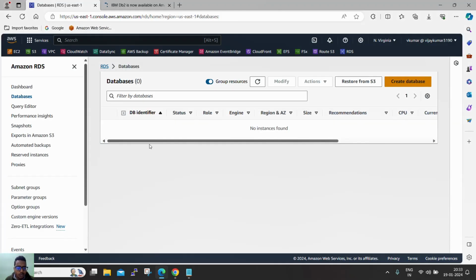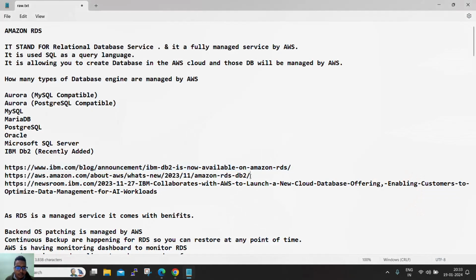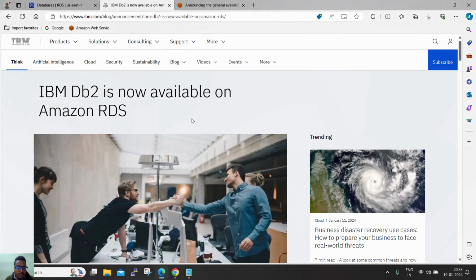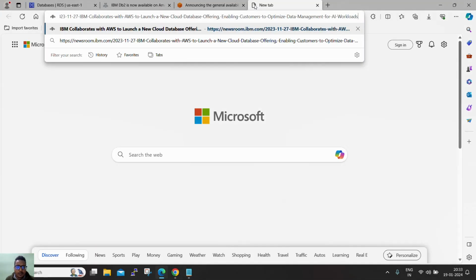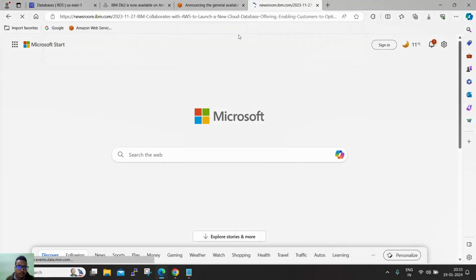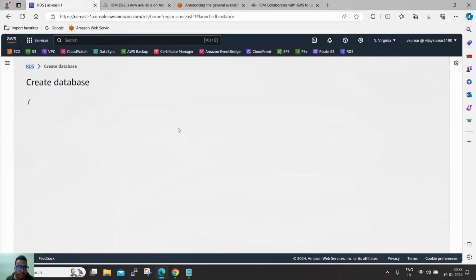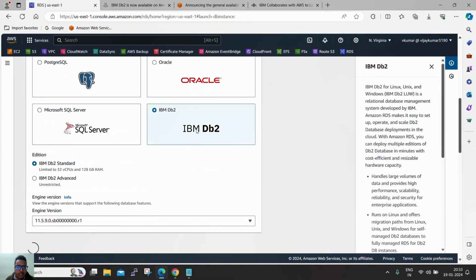Let me open these URLs for you. I will paste these URLs in the comment section or maybe in the description so that you can also see. This is recently added. If you click here on create database, you can see IBM DB2. Previously it was not here, so it was recently added.